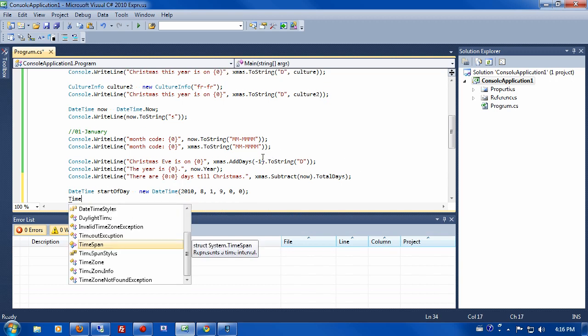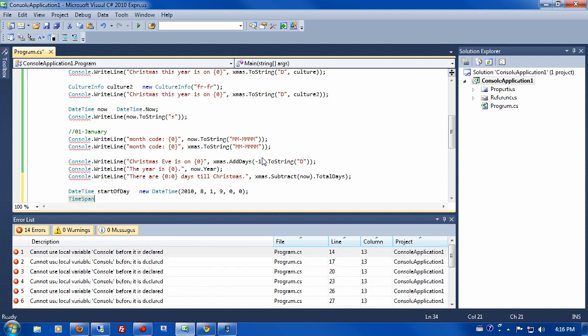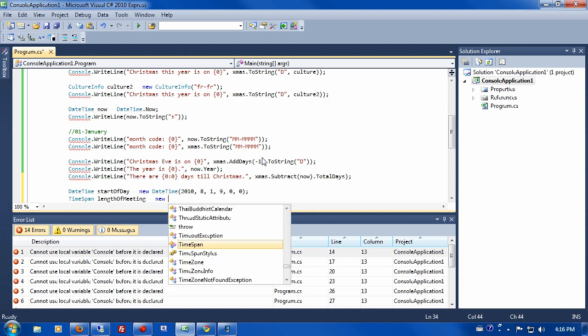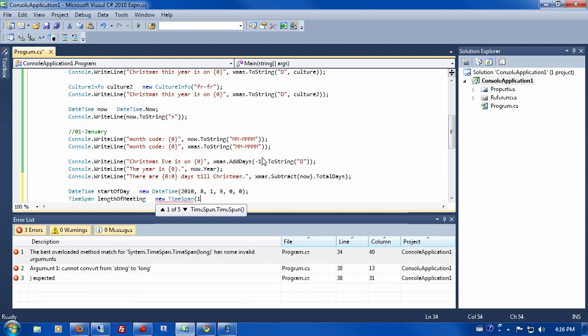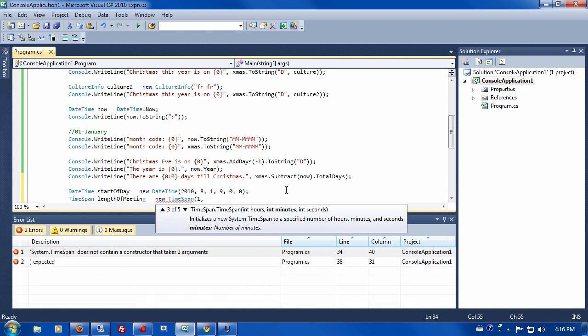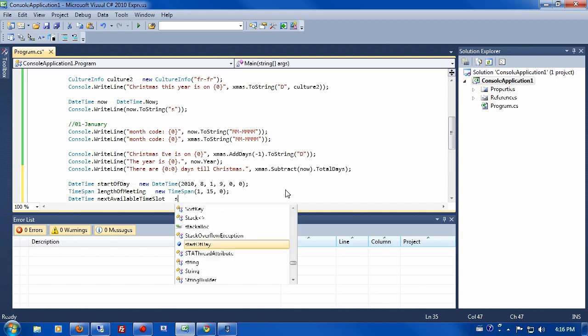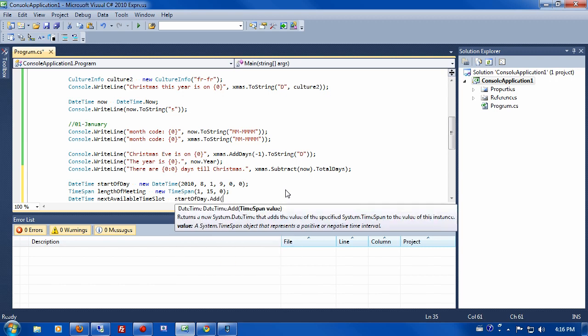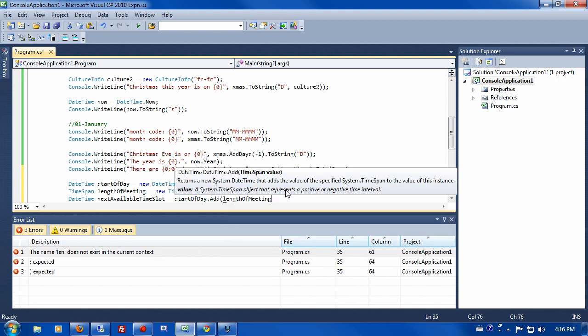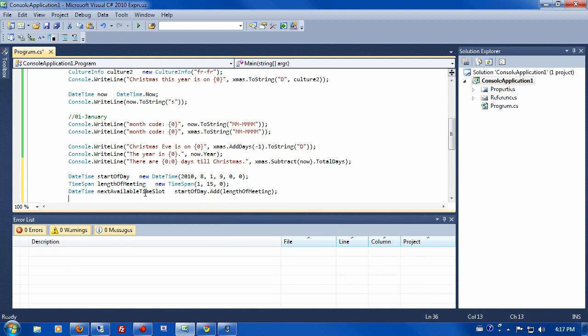And now we're going to create a duration, which in C# is called time span. And we'll call this, for instance, length of meeting. And this is a new time span. And it is 1 hour. And now it's asking for the minutes and the seconds. So we'll say 1 hour, 15 minutes, and 0 seconds. And so we want to calculate the next available time slot, which is a date time. Next available time slot equals, and we'll take start of day and add the duration or the time span, which is the length of meeting. So now we have a date time, which is this date plus this duration.